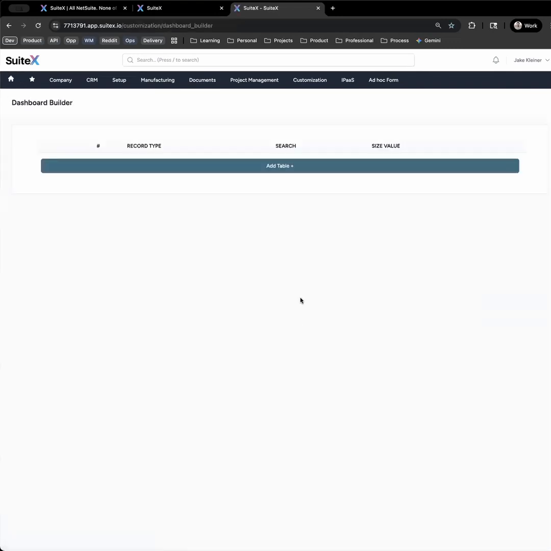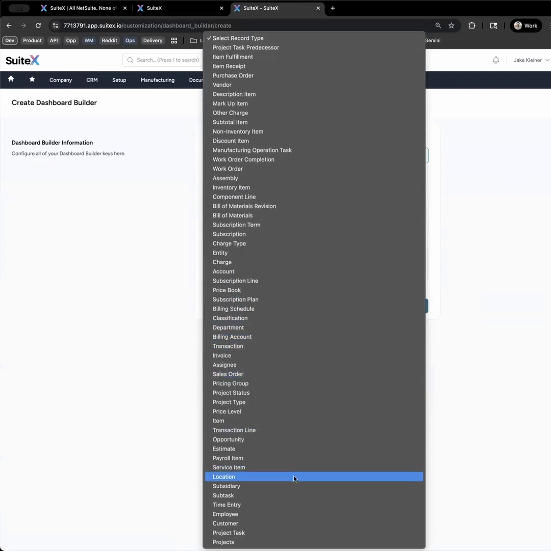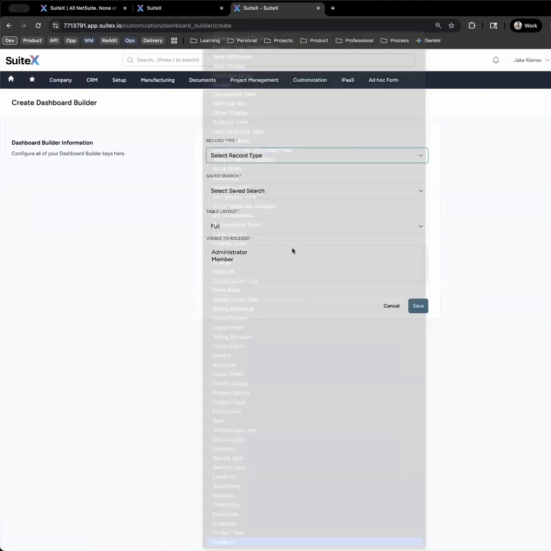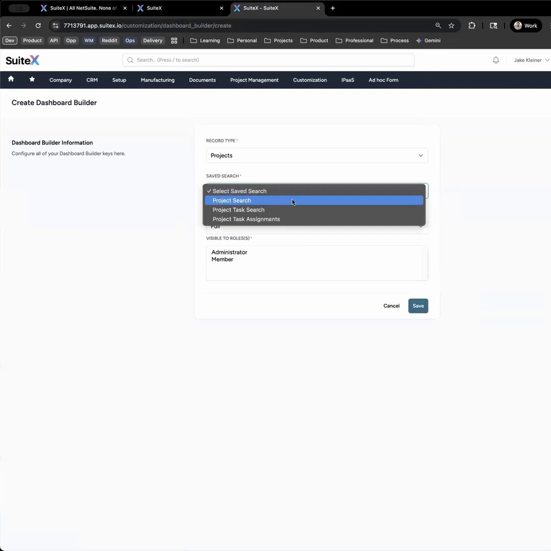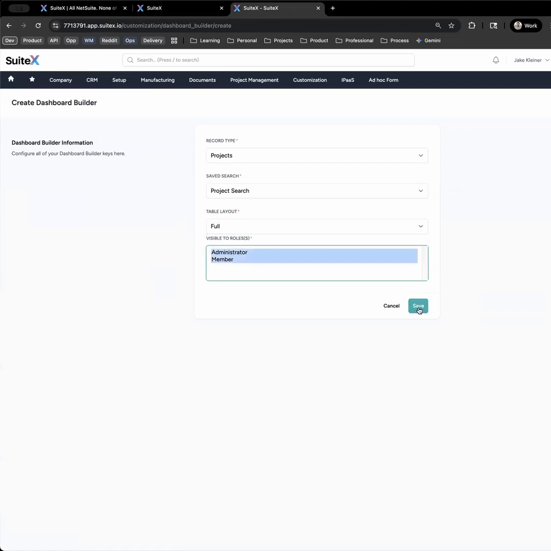I'm going to go into the dashboard builder. I'm going to add a table, select the type of record that I want to pull into this search. I'm going to select the search that I want to surface, define if I want it to take the full column layout versus a half page or a third, and I can select one or many roles that I want to broadcast or publish this to.